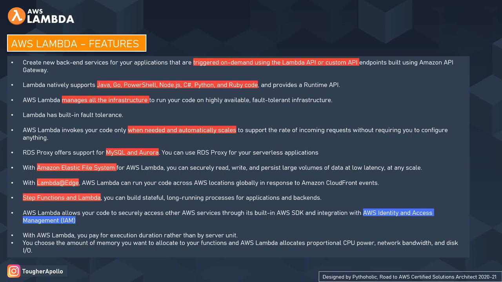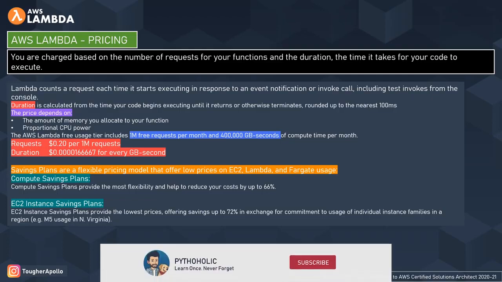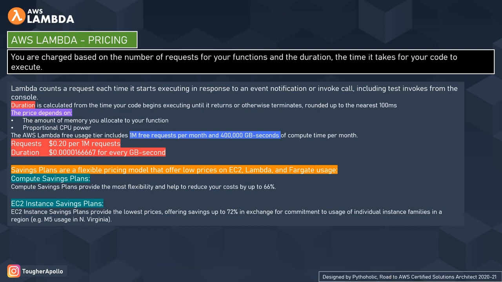And that's what we will discuss next. So with AWS Lambda, it counts a request each time it starts executing in response to an event notification, including test invokes from the console. And if you talk about the duration of compute, the duration is calculated from the time your code begins executing until it returns the result or otherwise terminates the request, which is rounded up to the nearest 100 milliseconds. I won't explain rounding up values in terms of maths, but it's simple.